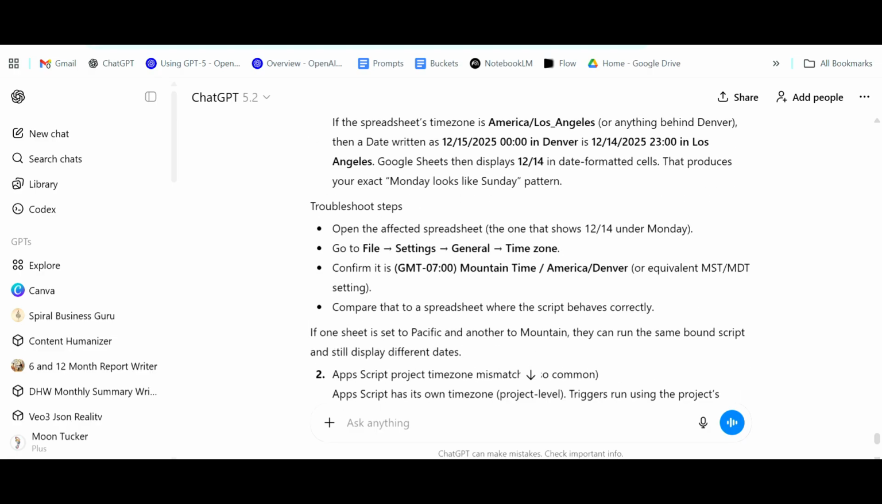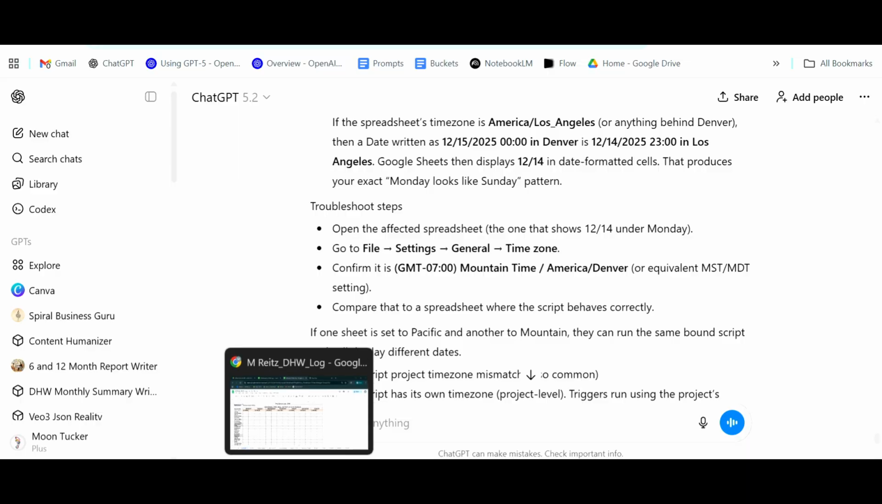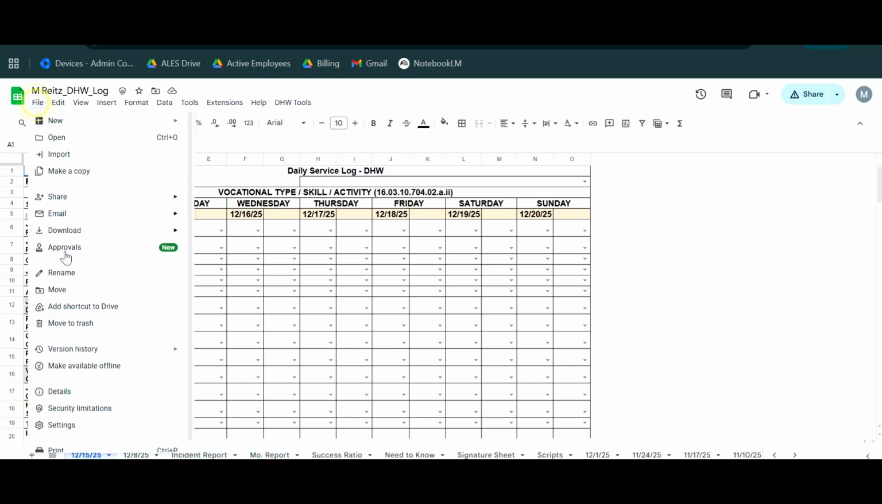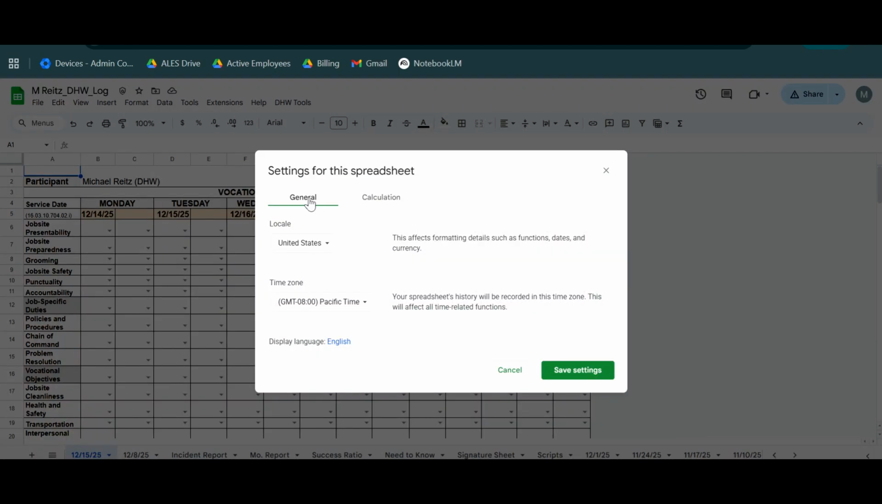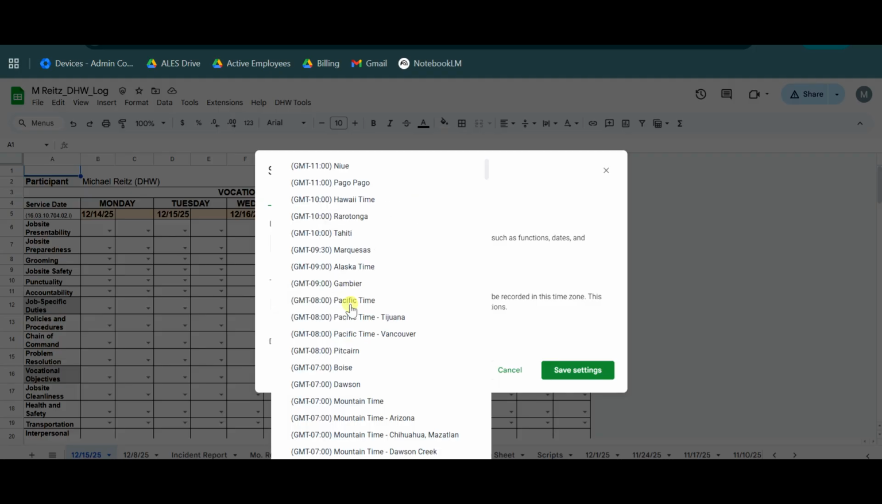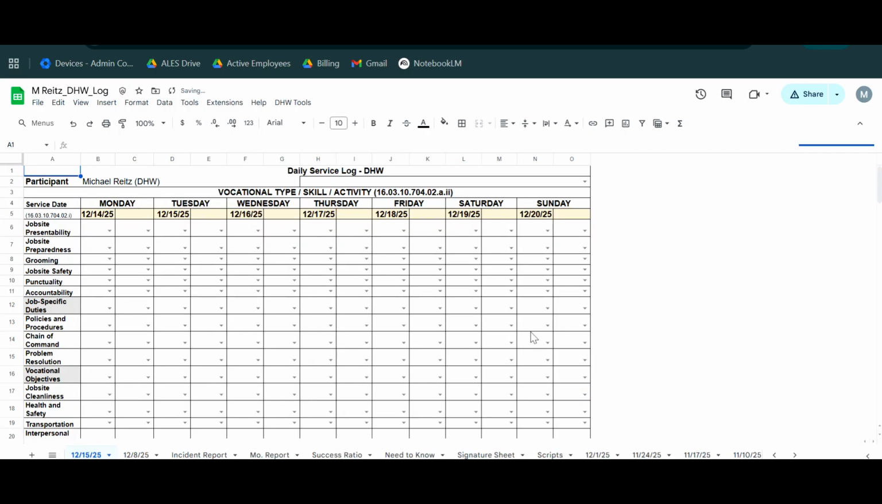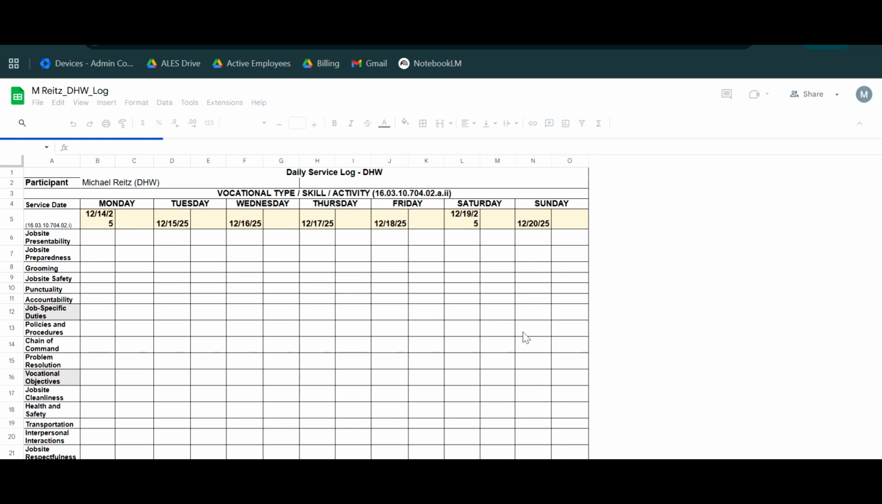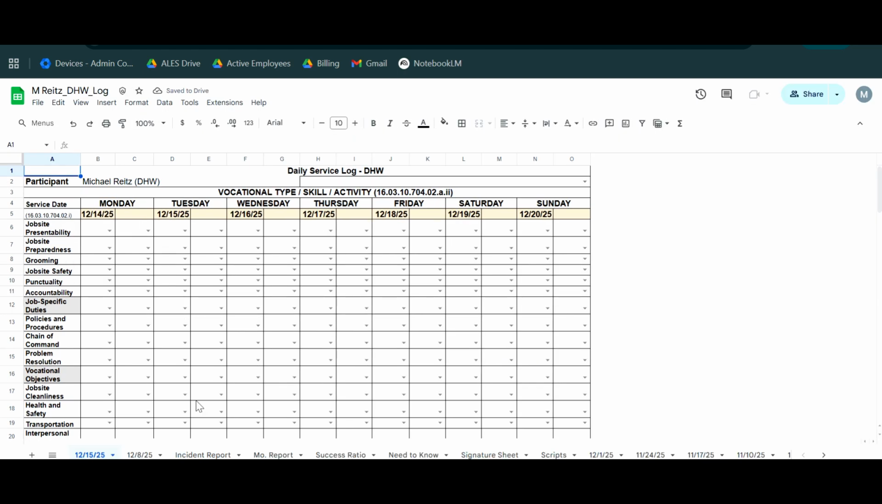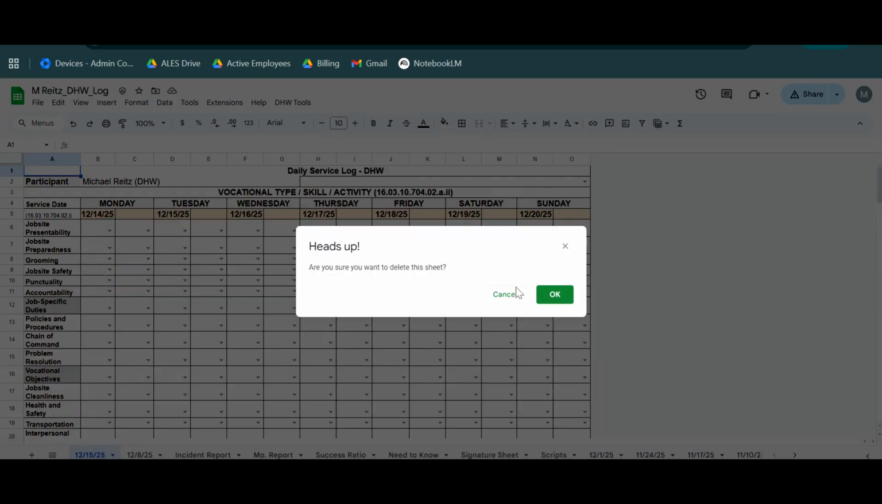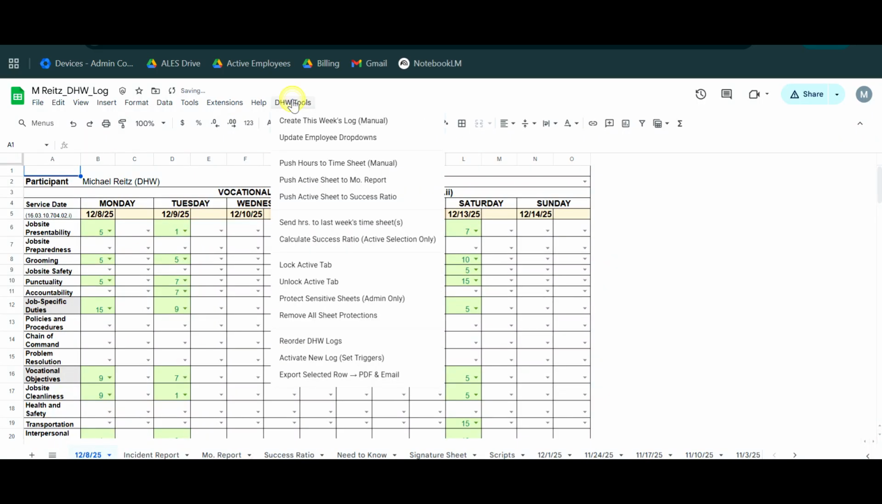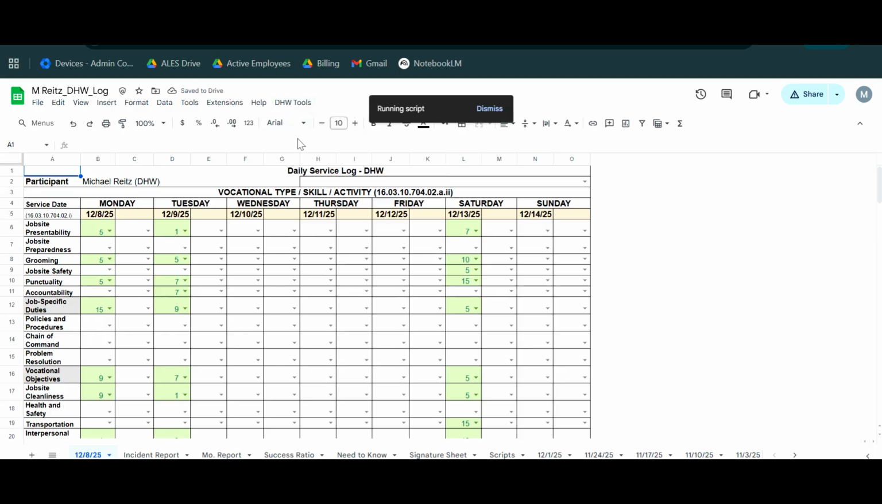Okay, so it's giving us go to File, Settings, General, Time Zone. All right, let's try that out. File, Settings, General. All right, Pacific. Save and reload. Okay, so we've changed the time zone. I'm going to see if that works. And how I'm going to do that is I'm going to delete that sheet and create it again.